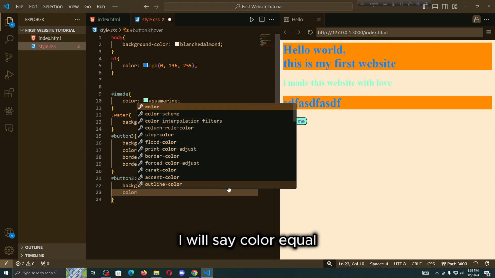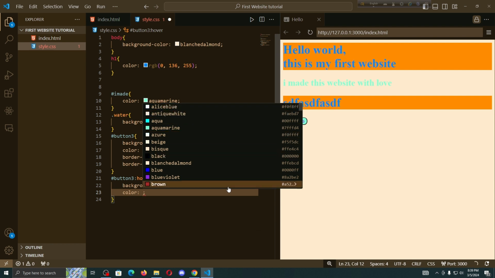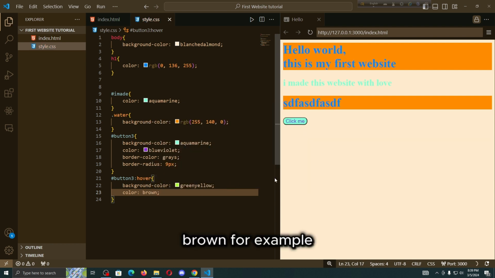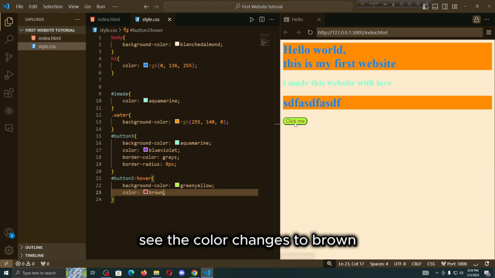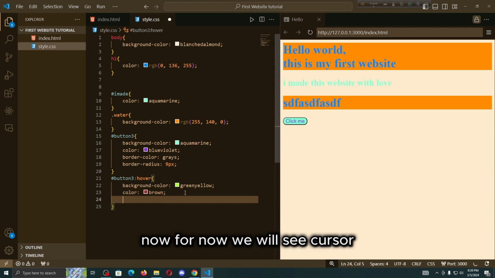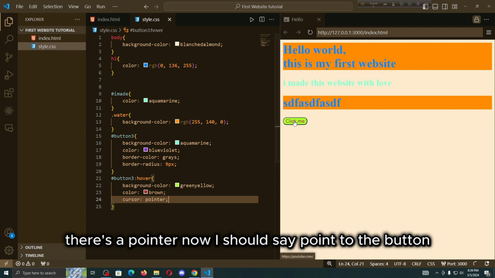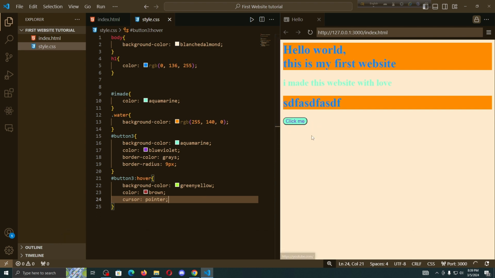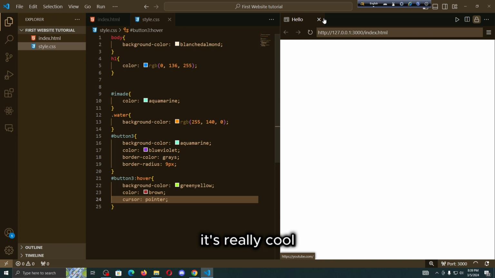I will say color equal brown, for example. See, the color changes to brown. Now we will say cursor pointer. Now it should point to the button. It's really cool. It's basic, so that's it.